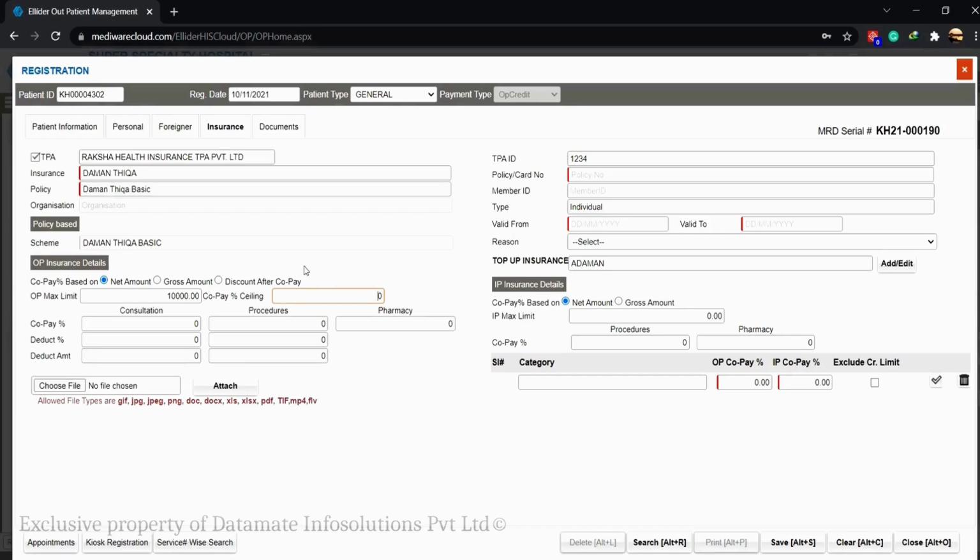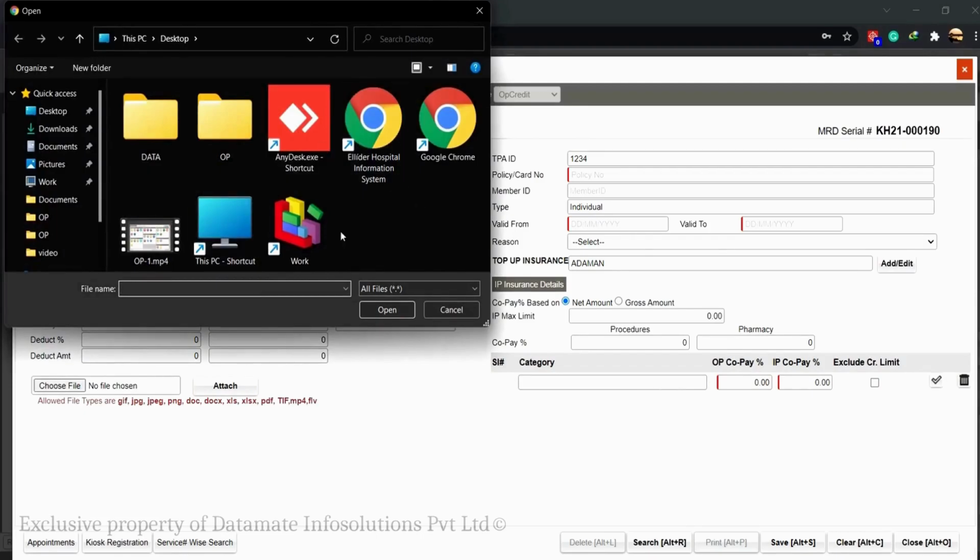Similarly, there is a section, IP Insurance Details, for IP. To attach any insurance documents against the patient, click the Choose File button and upload the file.